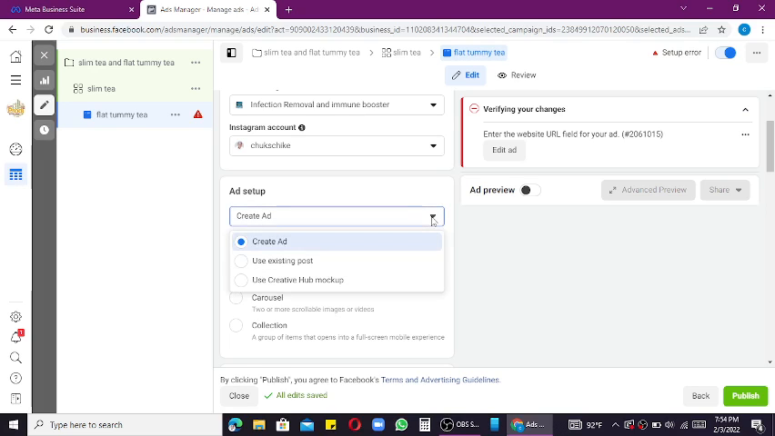On here you choose, either you create your own post or use existing post. Maybe you've posted on the Facebook page sometime. You've posted on the Facebook page and you want to use that particular post you made on that page. Do you understand that? Then you use existing, you click on it. But if you don't want to use that, you create an ad, that is, you create a fresh one.